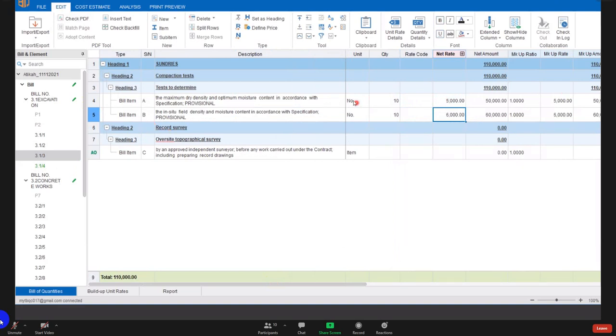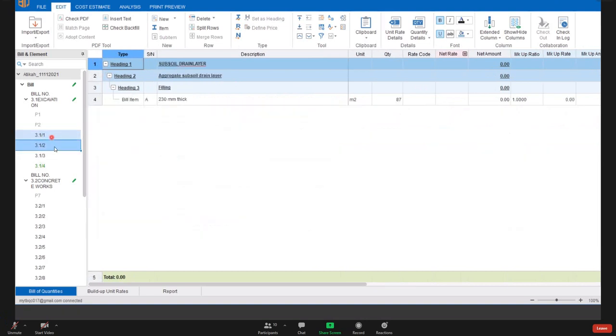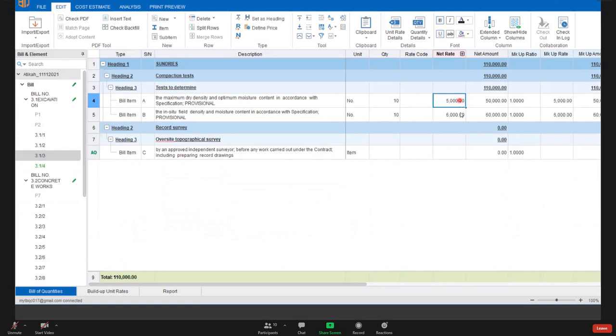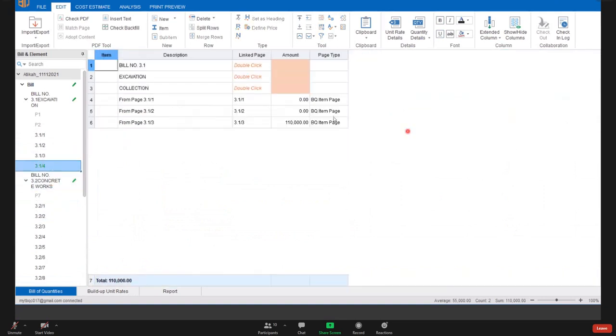One thing you can take note of is that on every page, you can see the total amount for that page. For this page, we have yet to include any rate, so the total will be zero. But for this one, I already put 5,000 and 6,000, and the software will automatically multiply for us. This is the total amount for the current page. When I go to the collection page, the software will automatically put that amount in here. So it is very easy for you. You don't need to link manually.